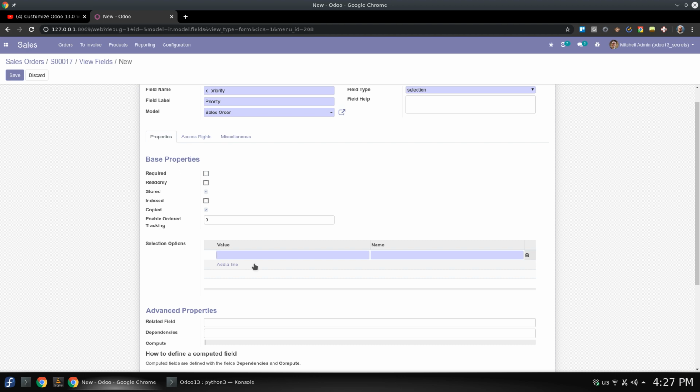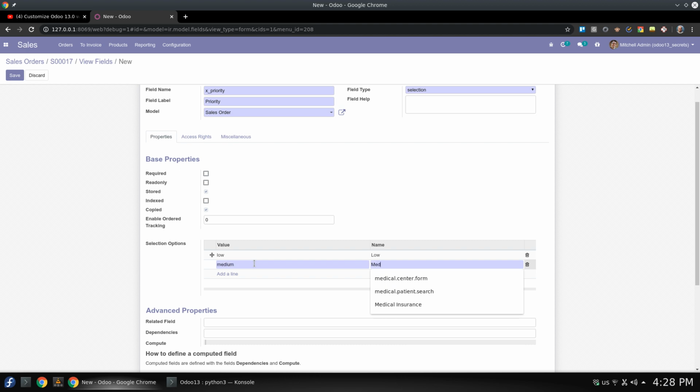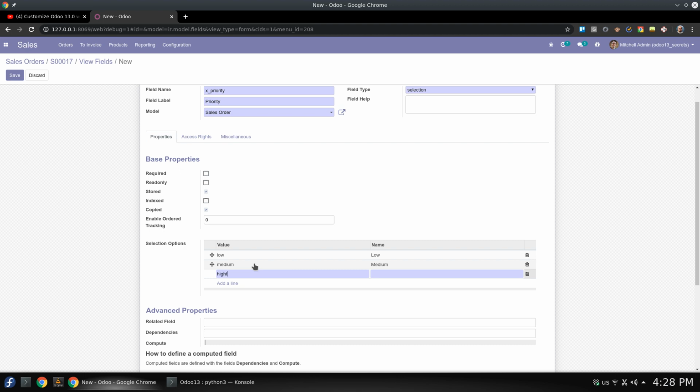We are going to add the values like low, medium, and high. And please note the difference here. Here is a value with small letters and it will be kept in the database, and it will not be visible for the end user. This one here will be visible for the end user with capital letters, and you need to differentiate between them. Here, for example, you can just add the first letter like L, M, H. This can be done, and it will be okay.